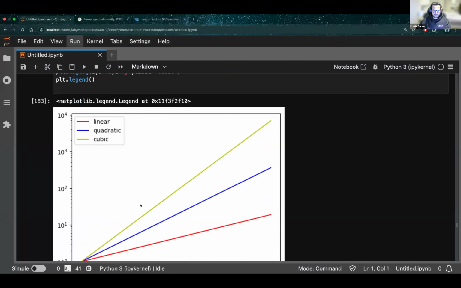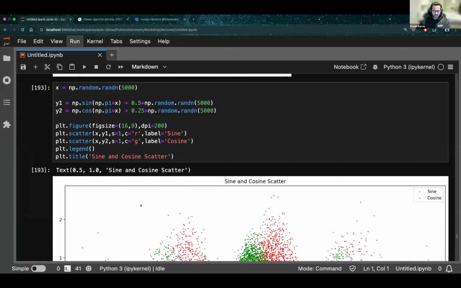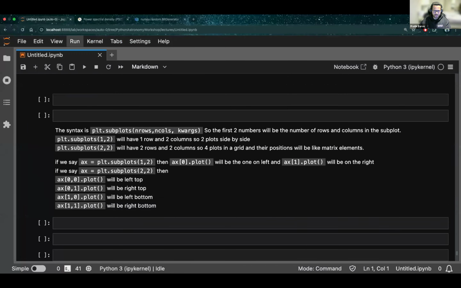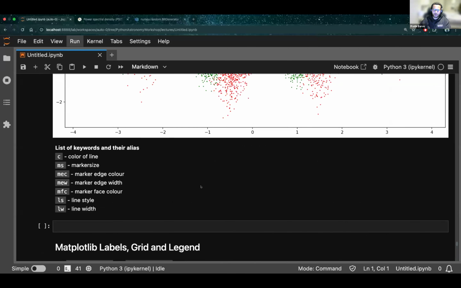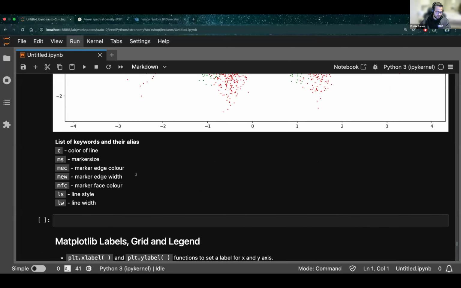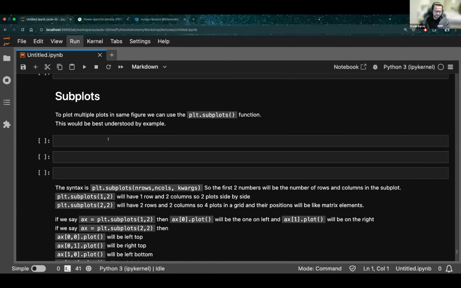Okay, so one last thing before I hand it over to Jigar is I just wanted to show how we make subplots. Normal plots are okay, but what if we want four plots in one single plot? Then there is something called a subplot. So I'll show how to do that.